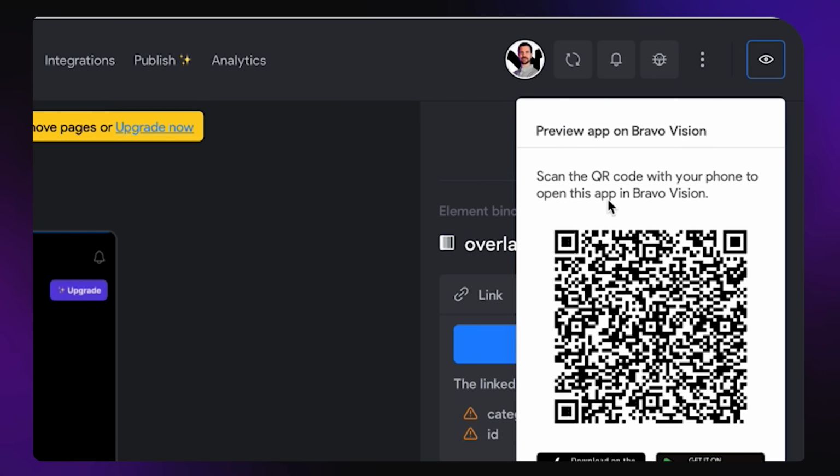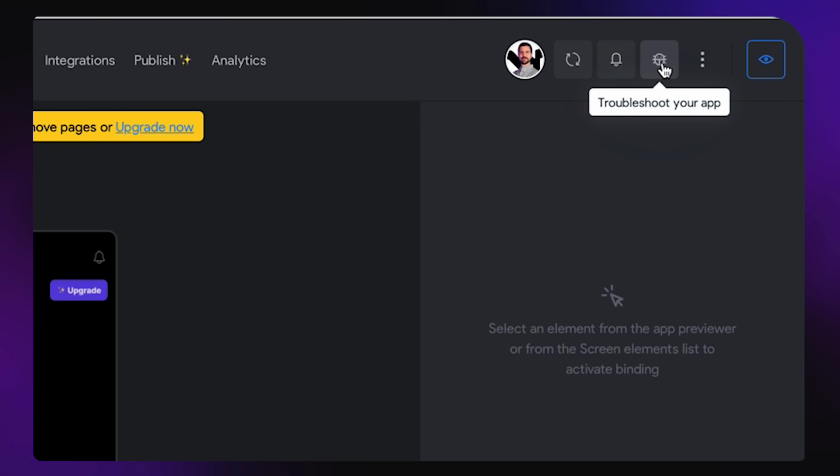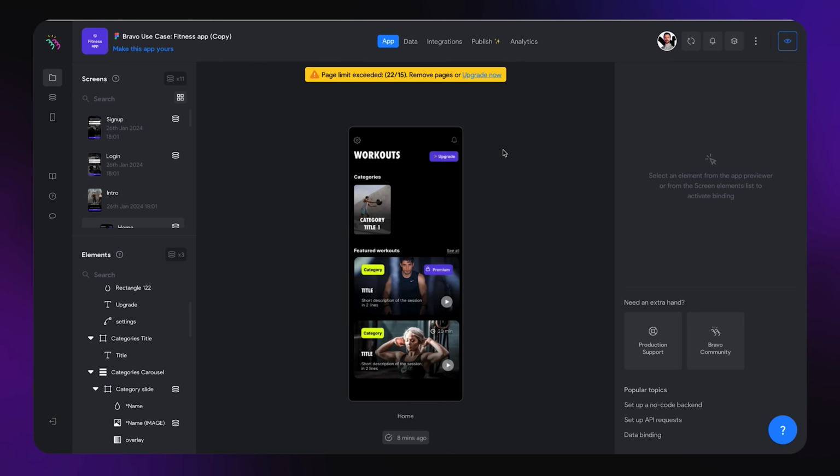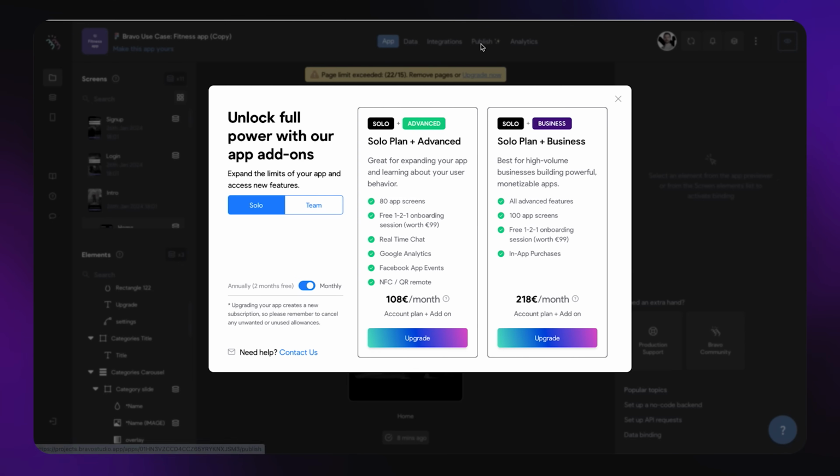You can also just preview. If you're looking to troubleshoot your app, you can do it here. So you can basically figure out where there might be some bugs inside your app and already debug it before you actually launch. And as I mentioned earlier, but went quickly over, here you can go into publish. You can basically choose how you would like to publish it and where you would like that to be published.